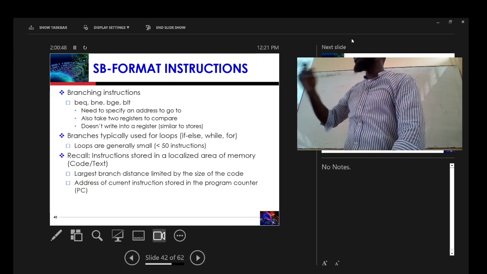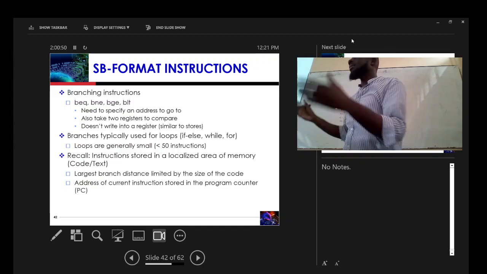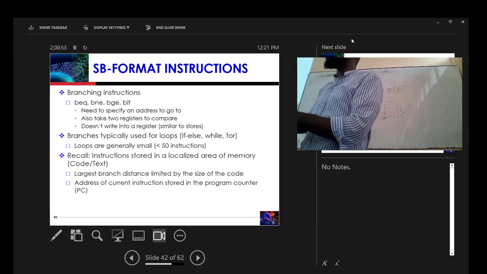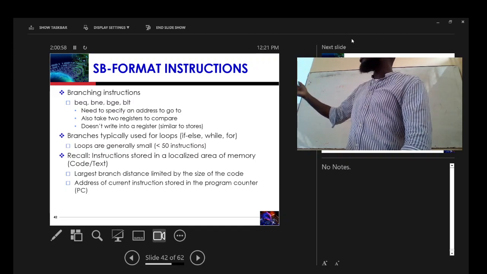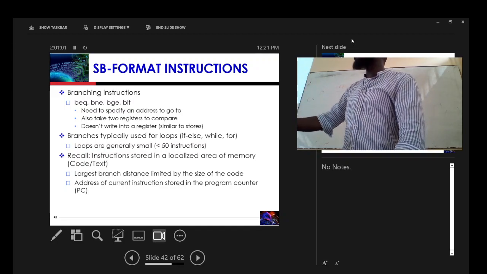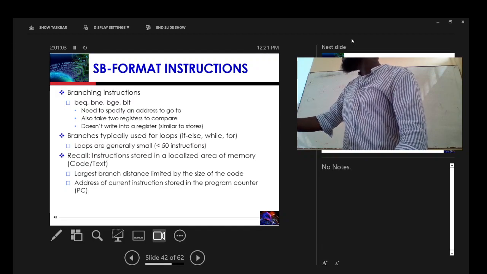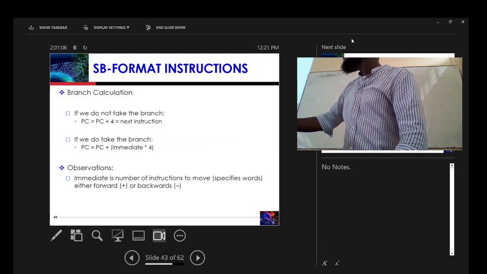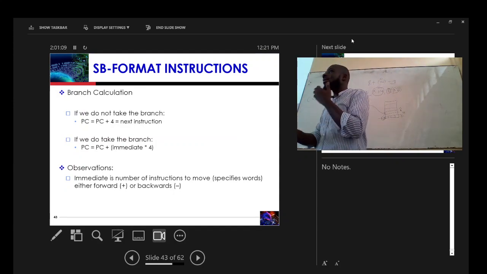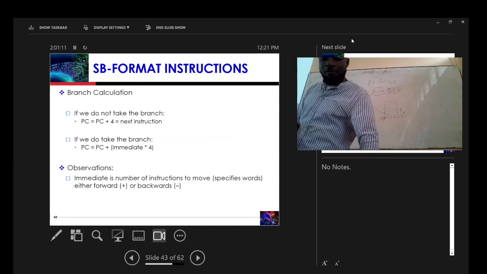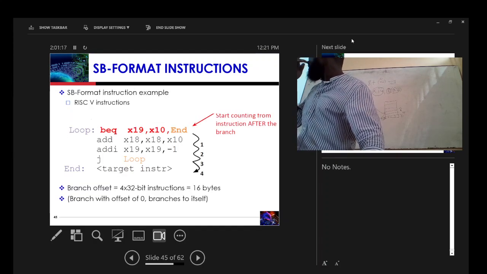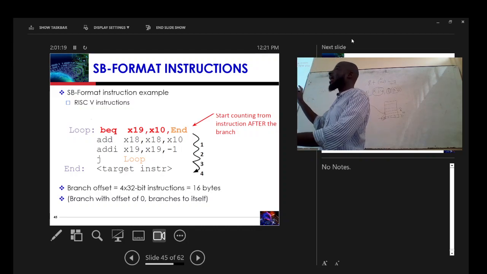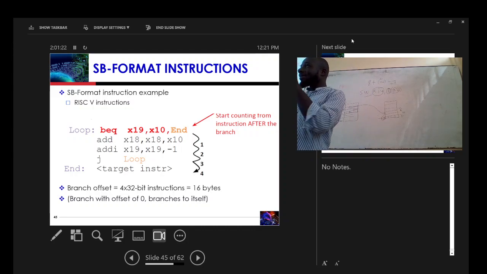Then we have branching. Once I use if else within my code, it means that I must have some instructions to do that, to branch. Branch if equal, if not less than, if greater than, if whatever. So now, for branching, the code looks something like this.